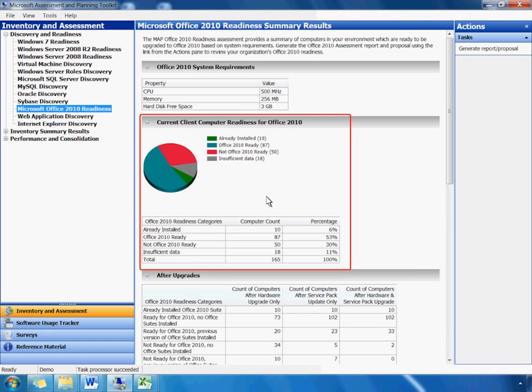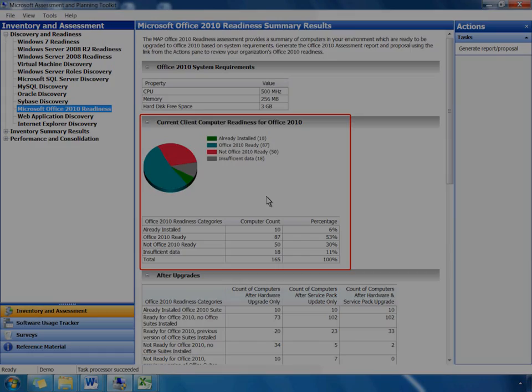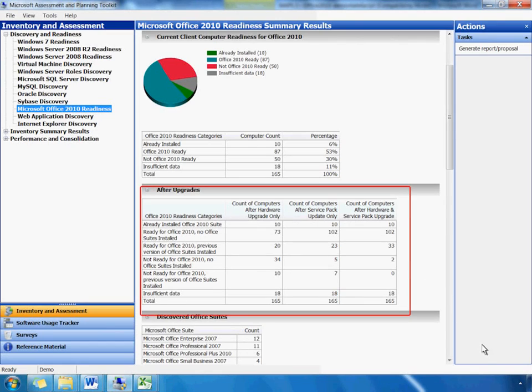Finally, notice that we have insufficient data on 18 of our PCs. In other words, we don't have information about their configuration. This result is probably due to a connection or configuration issue with those PCs, which MAP can help us identify. Scrolling down, we can also see what our results would be if we upgrade those PCs that aren't ready.